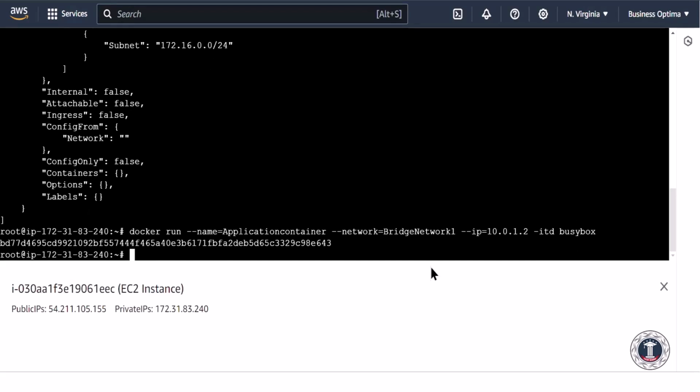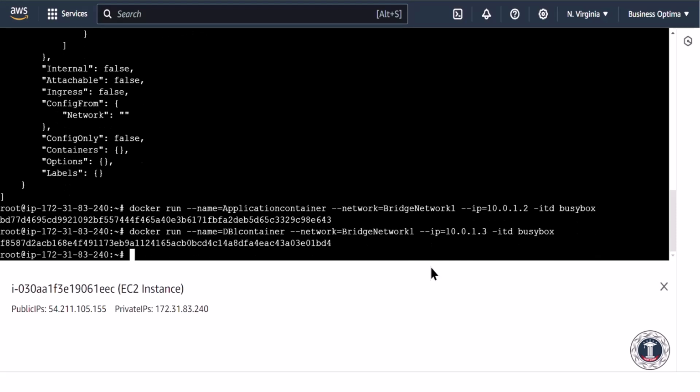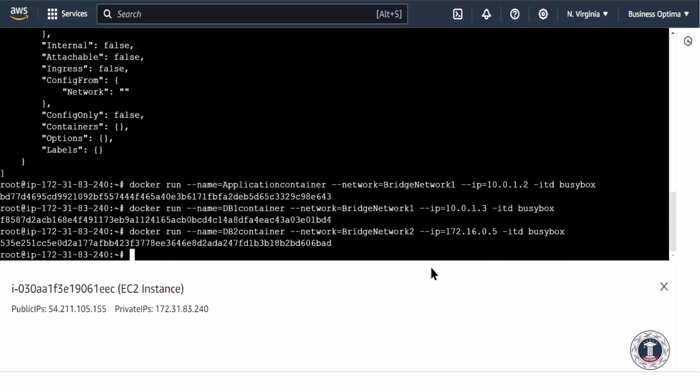Similarly for database 1 container, press the up arrow key and change the name and the container IP. Repeat the process for database 2 container and change the name of the network as well. We have created all the 3 containers successfully.